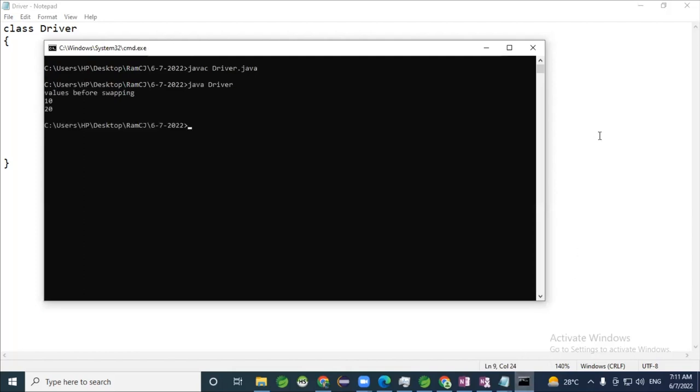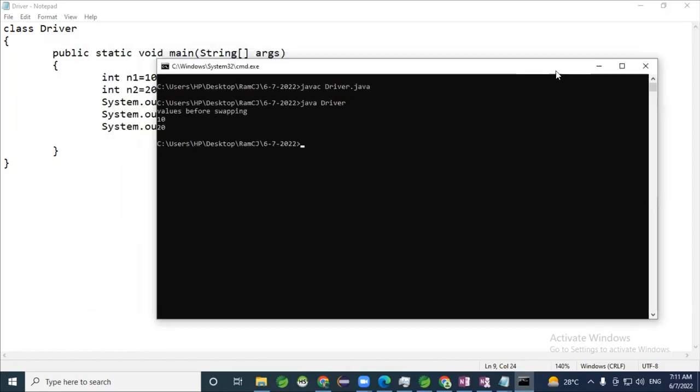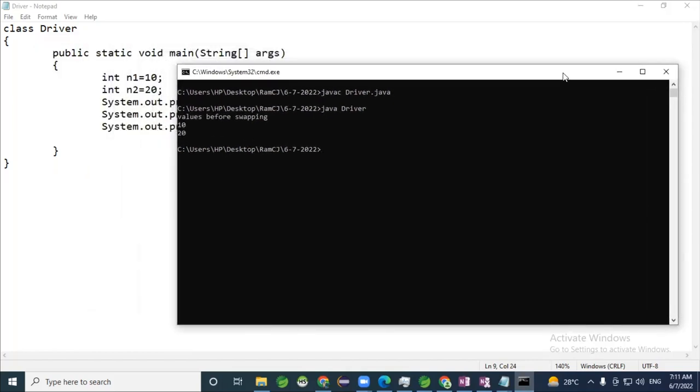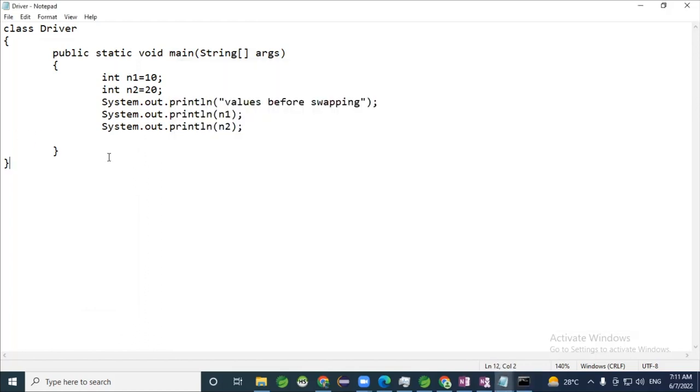Any questions? No. So what is 10, what is 20? You know the n1 value is 10, n2 is 20. But whenever the end user sees this output, how will the end user know what is 10 and what is 20? You don't know, right? So here, inside the double quotes, n1 value, can I give it like this? So this is the string, right? And this is your numeric value.